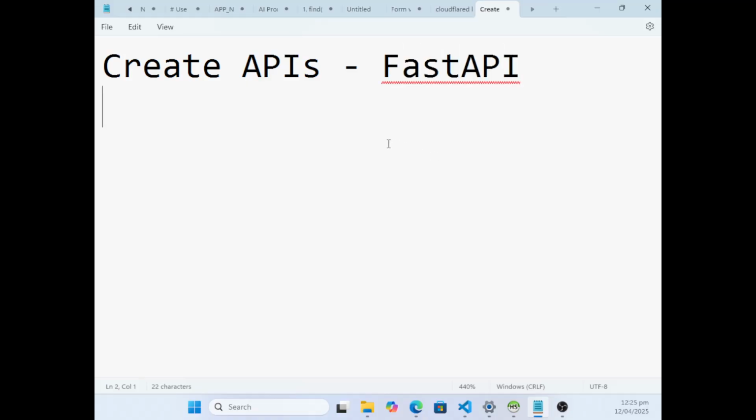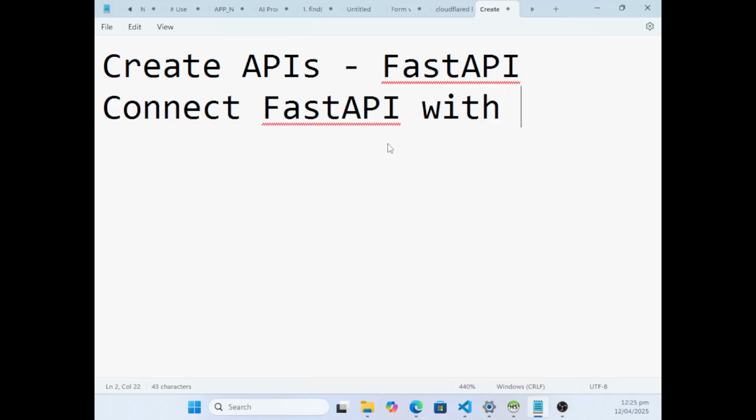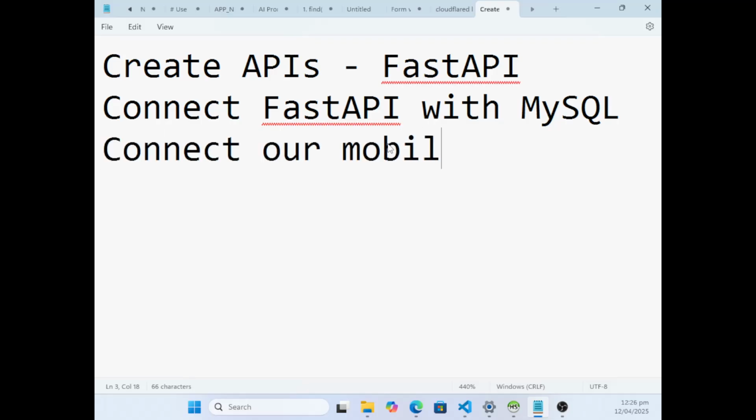Second is we're going to connect FastAPI with MySQL for your database. And then we're going to connect our mobile app to FastAPI, or to our API in general. Hopefully, we will be able to cover those three things today.